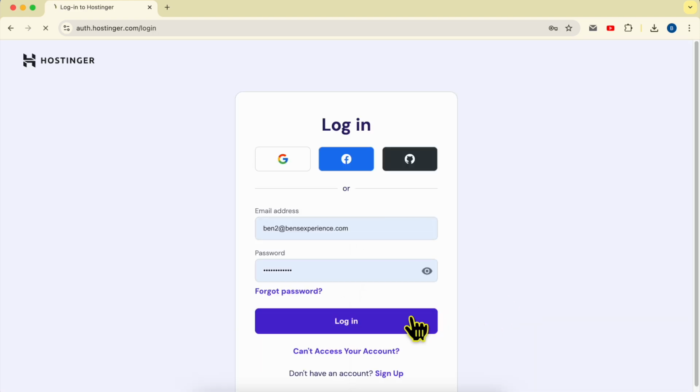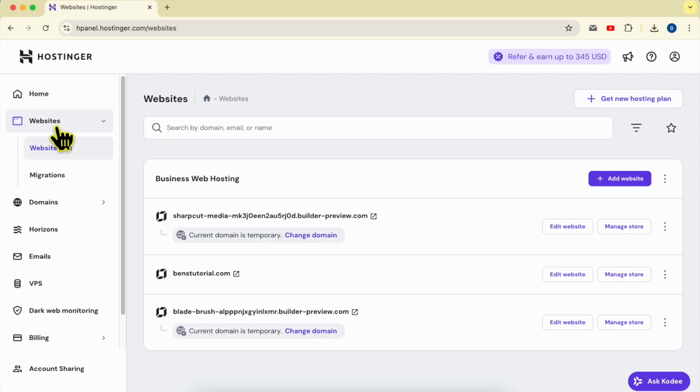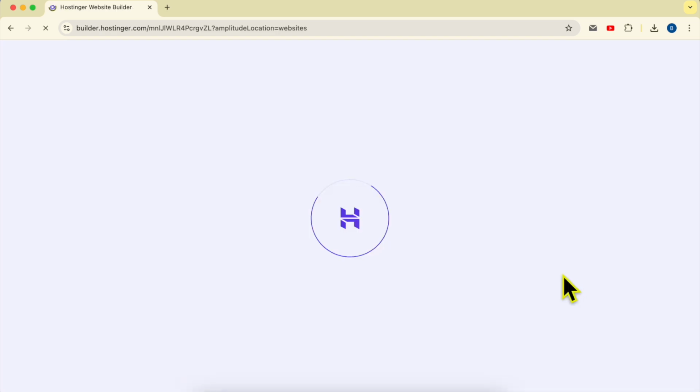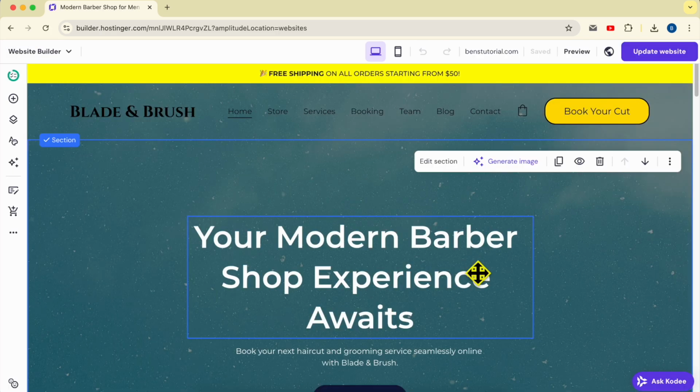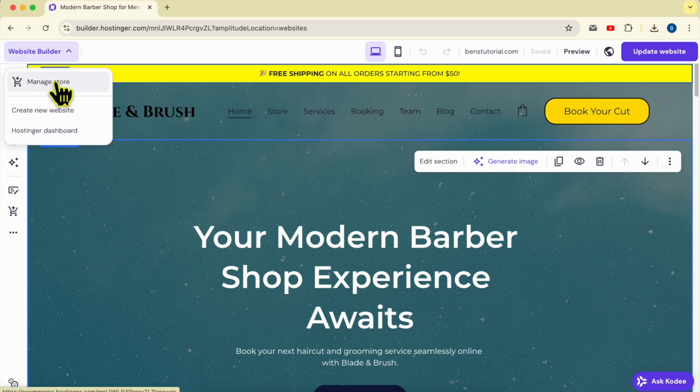First, log in to your Hostinger account. Then go to websites. And next to the website built using Hostinger website builder, click on this edit website button. And this is the website that I want to create a discount code for. It already has my online store. If you don't have an online store yet, just click on this cart icon and create your online store. After that, switch from website builder to manage store.